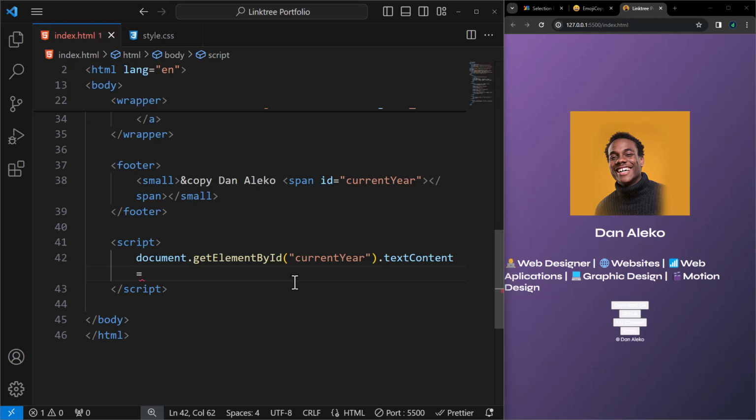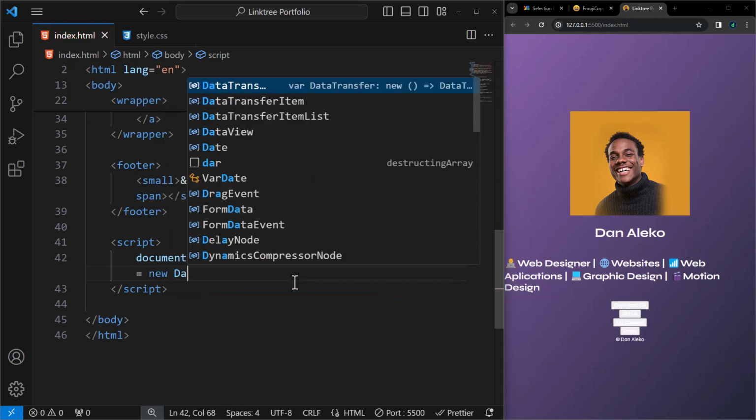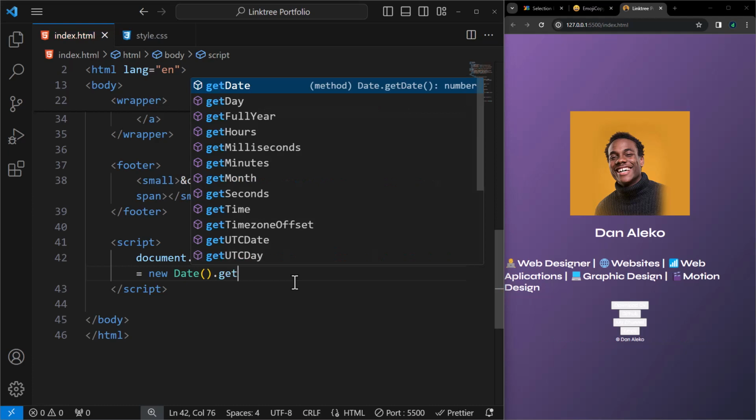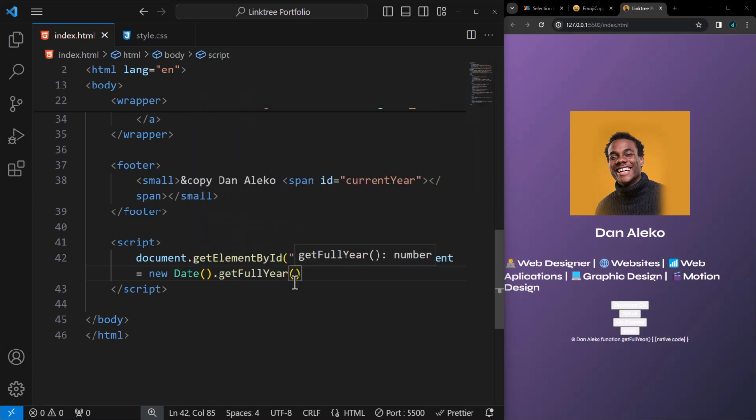To get the current year, we'll use new Date().getFullYear(). This JavaScript code creates a new Date object representing the current date and time, and then retrieves the current year from it. Perfect. We are done with the HTML, let's style it.